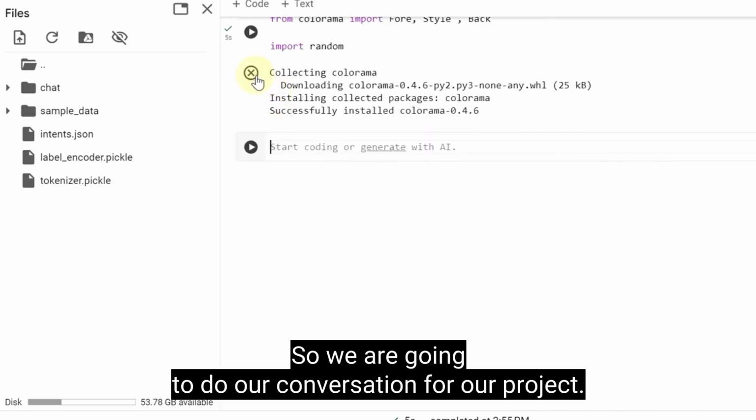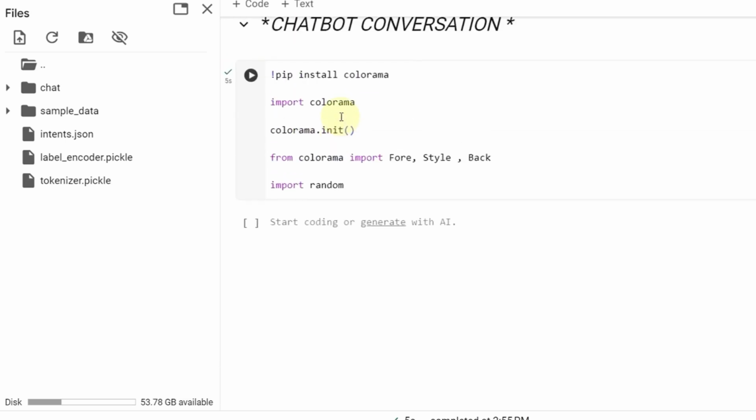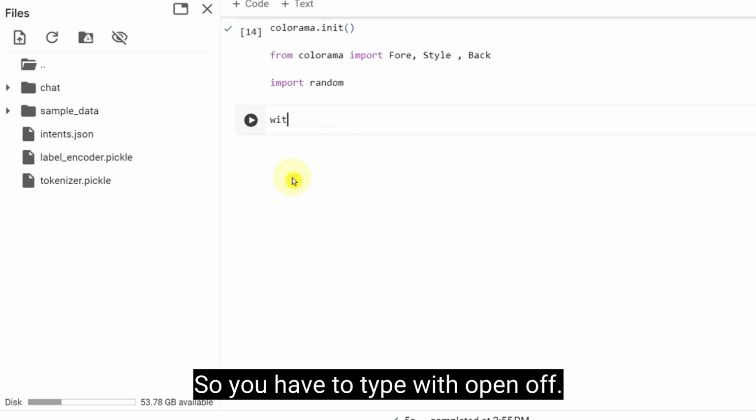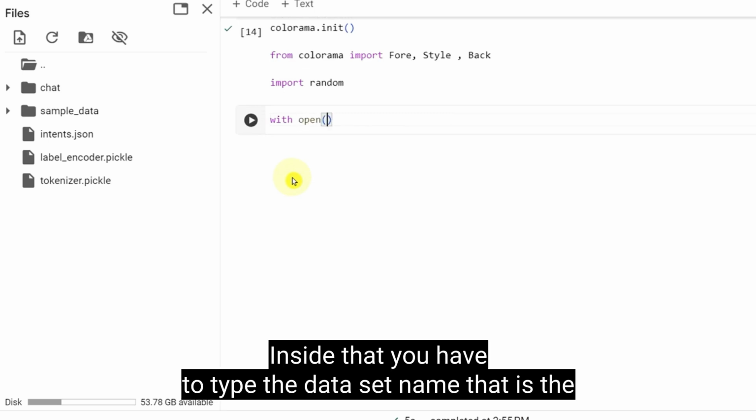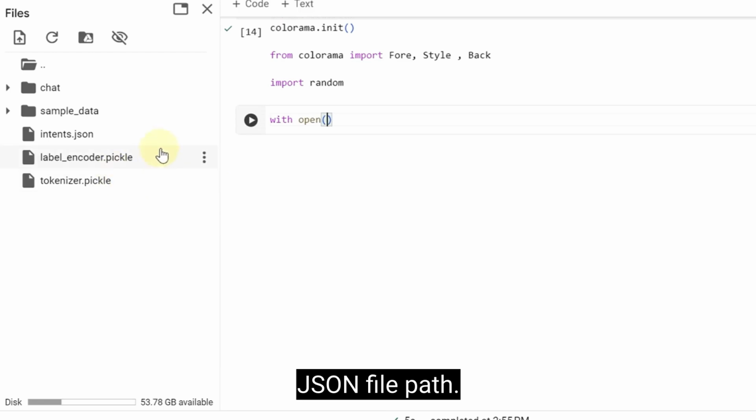So we are going to do our conversation for our project. You have to type with open of. Inside that you have to type the dataset name, that is the JSON file path.